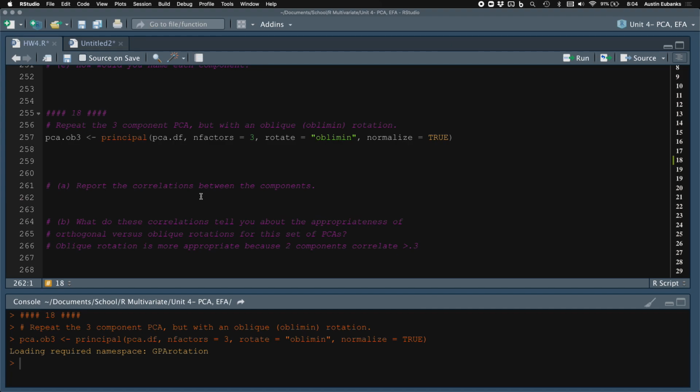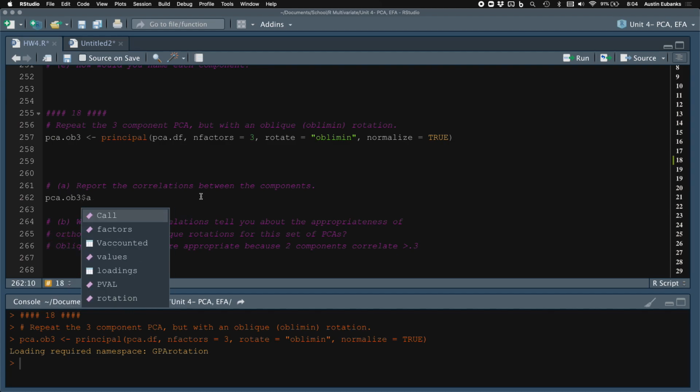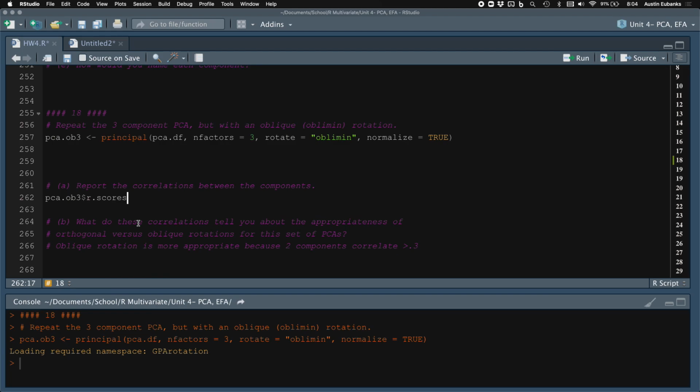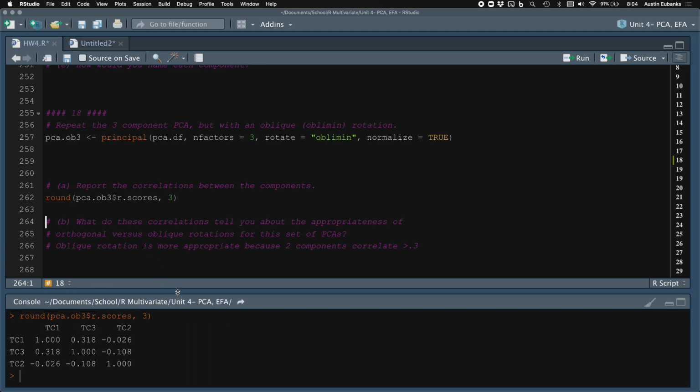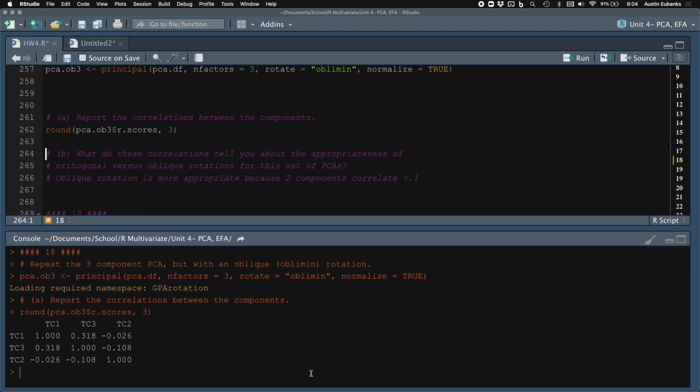For getting the correlations between them, as you may recall, if we look at PCA OB3 dollar sign R scores, those are the correlations, and we just want to round those to 3 digits, so we'll wrap that in round, comma 3. Is the screen size here good? Can everybody see what's happening? All right.